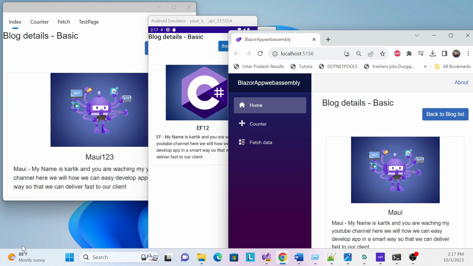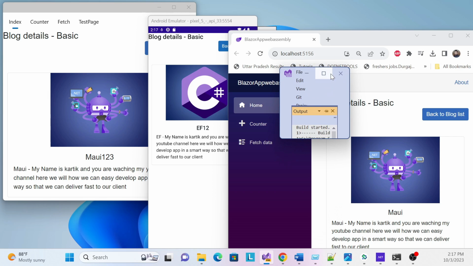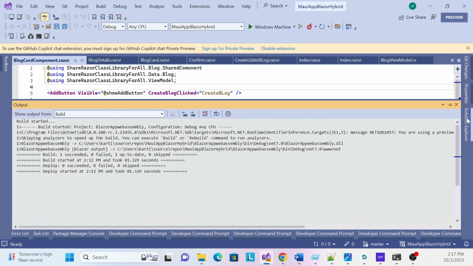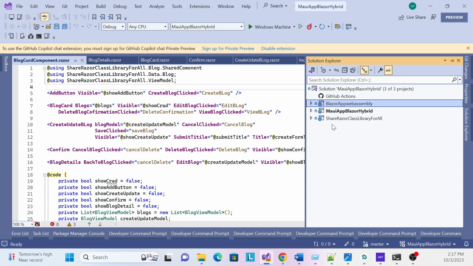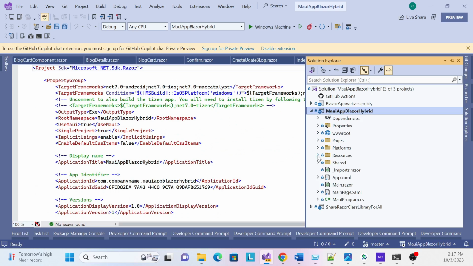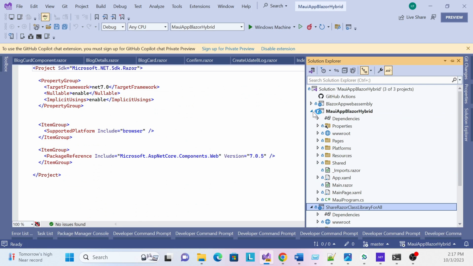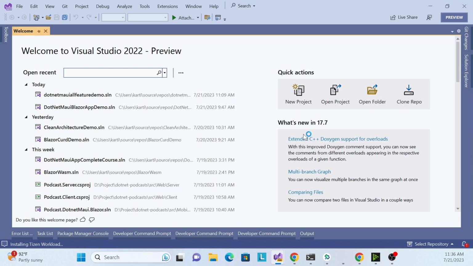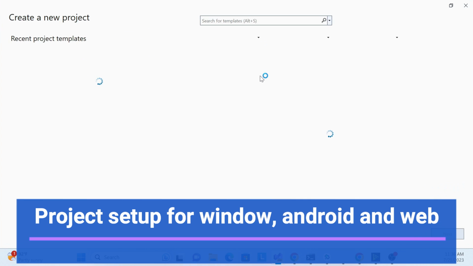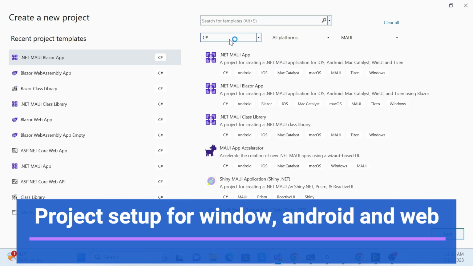Those are the things we'll implement in this complete session. We'll also set up the project structure. For example, we'll create a project setup for the web application, a project setup for the .NET MAUI Blazor Hybrid App, and also a shared library. I'll show you how we can achieve these things by creating a new project.